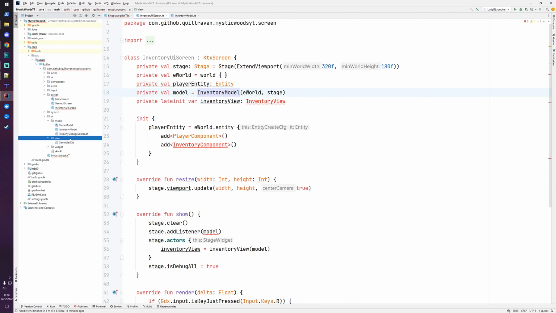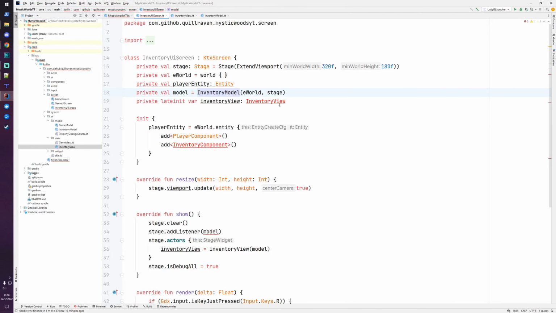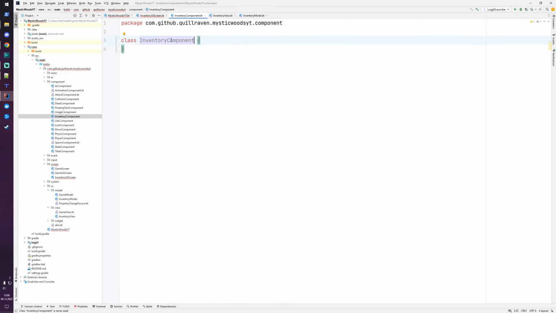Then we need a new view, which is our inventory view. And let's also import that. And we also need a new component, an inventory component, which also for the time being we just leave empty.